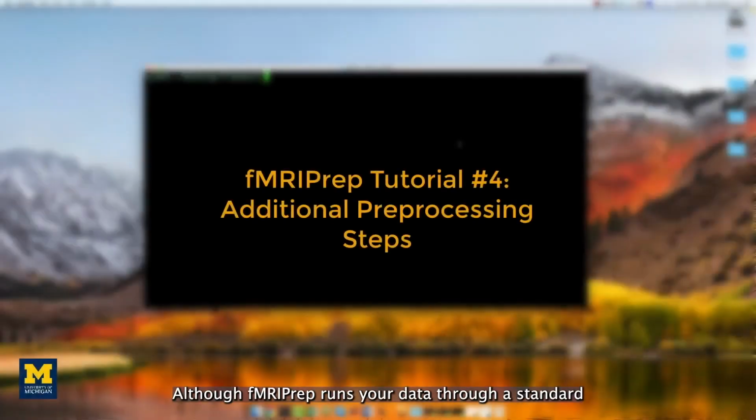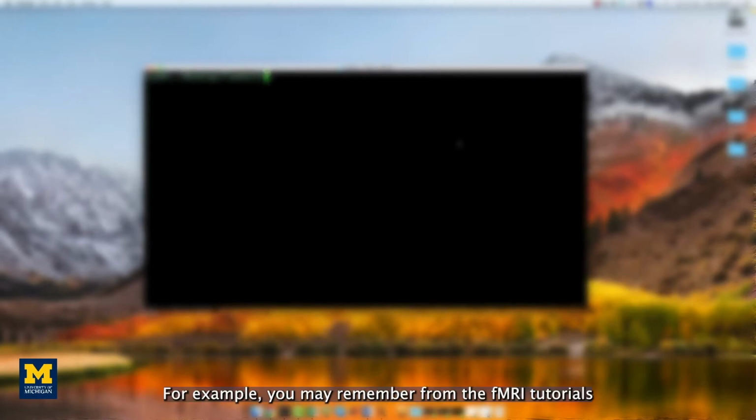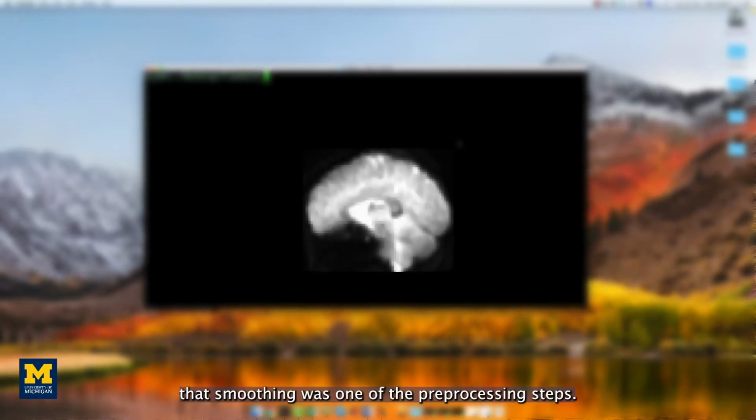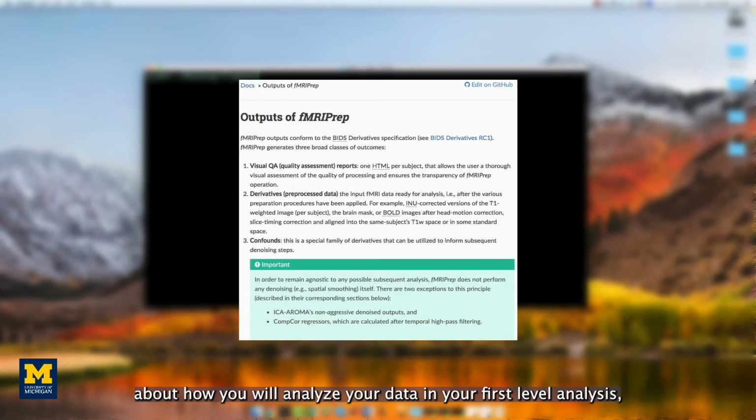Although fMRIprep runs your data through a standard preprocessing pipeline, it leaves out some steps. For example, you may remember from the fMRI tutorials that smoothing was one of the preprocessing steps, usually one of the last ones. Smoothing has been omitted by design. The fMRIprep developers don't make assumptions about how you will analyze your data in your first level analysis, and smoothing is an important determiner of how that will be done.